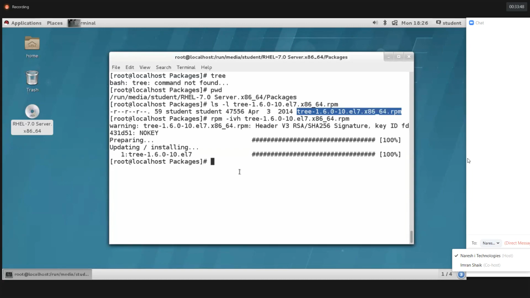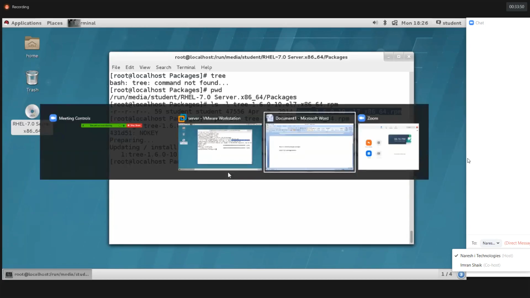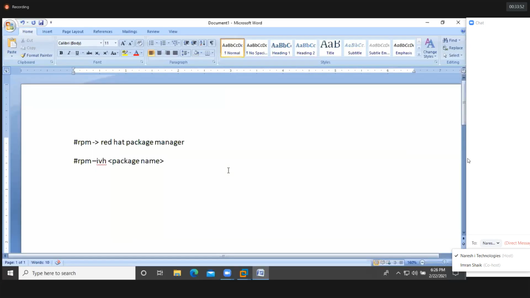Now, how to verify whether the package is installed or not? To install the package, it's rpm -ivh as the option, and then we provide the package name to install. Now I need to verify whether the package is installed or not. So how to verify?